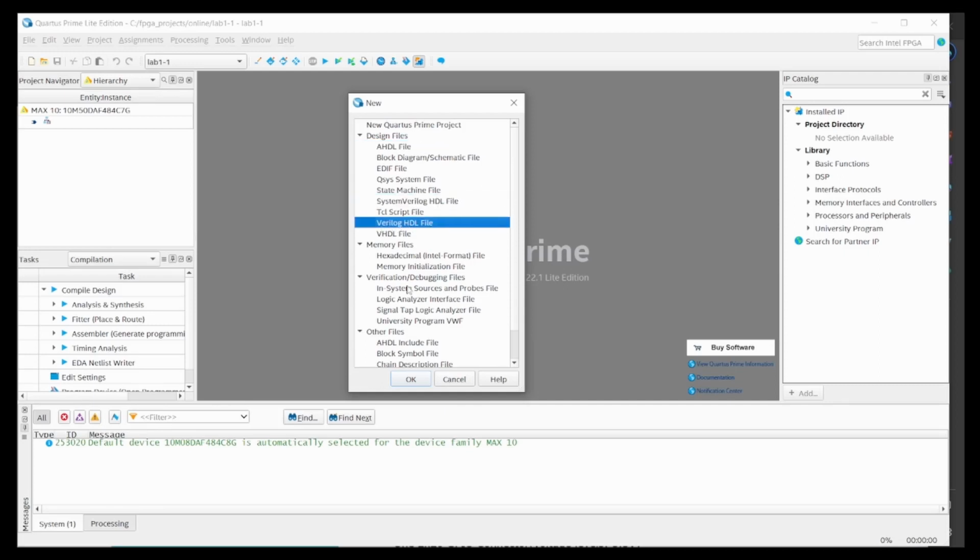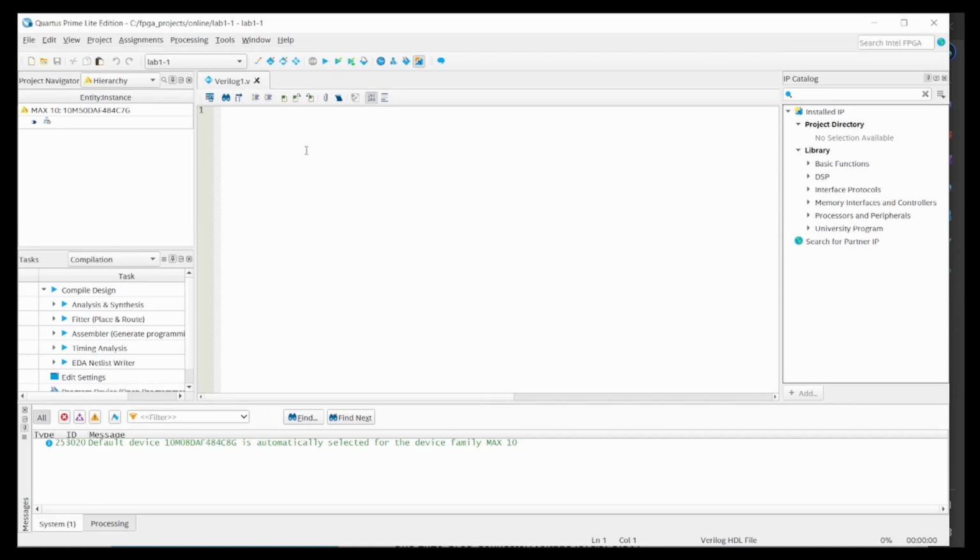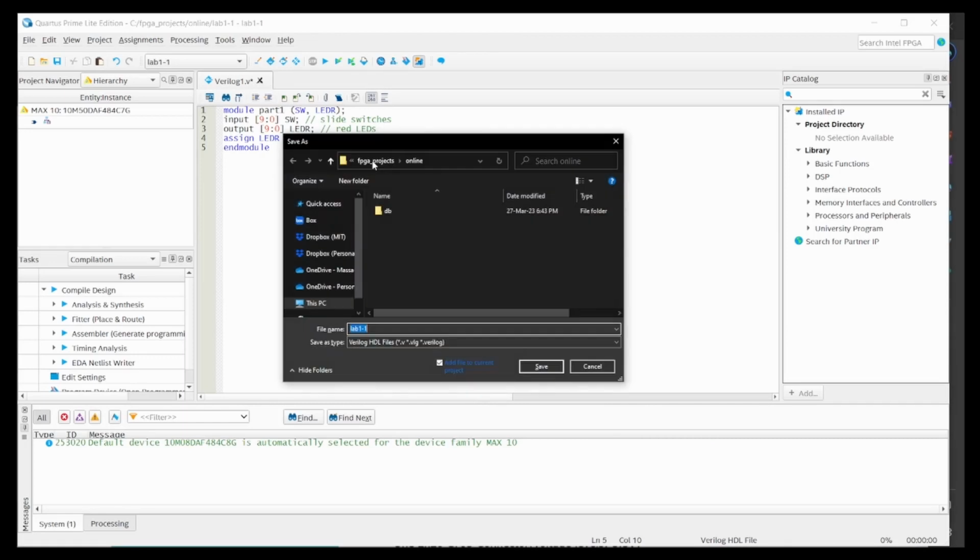For this case, we're using Verilog. So I'll just come here and paste the code I copied from the Intel lab. So this is what we have over here. Save. It asks me what file name I want to save it as. So Control S. Now it's asking me what name I want to save it as.